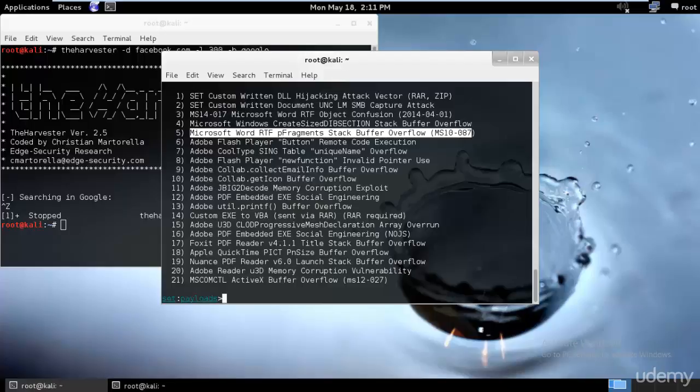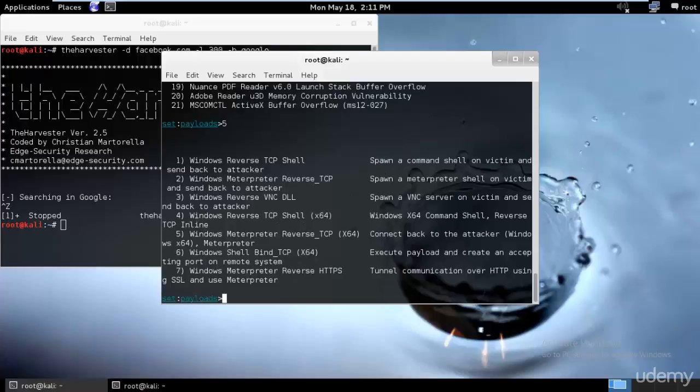So we'll just press 5 and hit enter. The default is the PDF with an embedded exe, and we are not going to use the PDF because normally Google scans all the PDFs. So we'll be using the Microsoft Word RTF pFragments. Just hit 5 and enter. And here we have different types of payloads that we want to use.